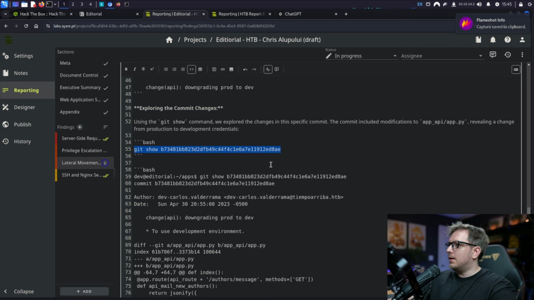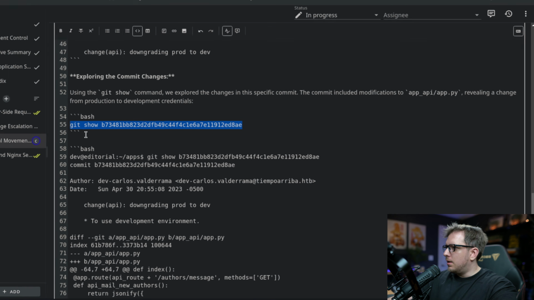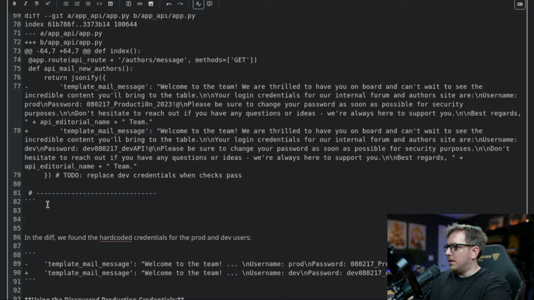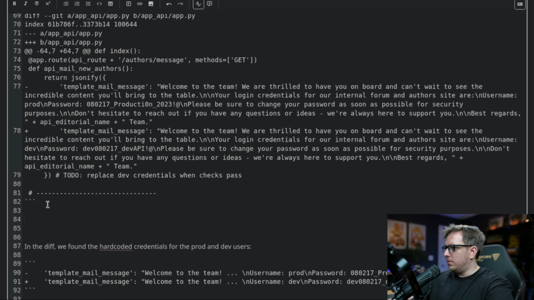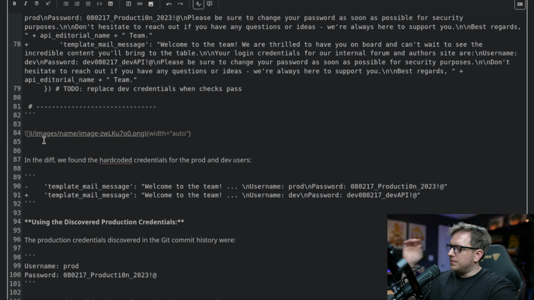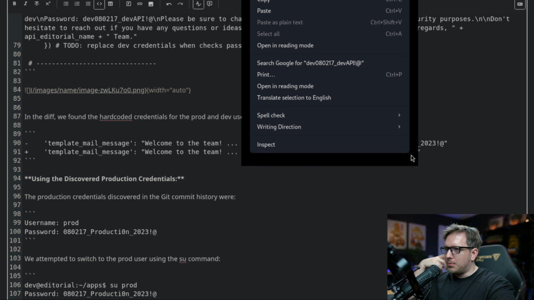So we'll copy that. So we did the git show, right? The git show B734. And it shows us this, and we pasted that for compatibility, and then we'll throw in our image right under there. So, okay, that looks good. In the diff, we found the hard-coded credentials from prod and server. So there are the hard-coded credentials that we can copy and paste now. So if we need to, let's copy this.